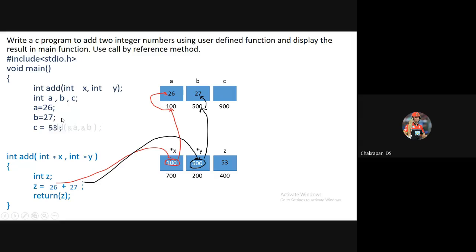This whole part will be replaced by the value of z, that is 53. That will be stored in c. Print that. Printf of sum is percentage d, c. Close that. So this is what the exact program is.